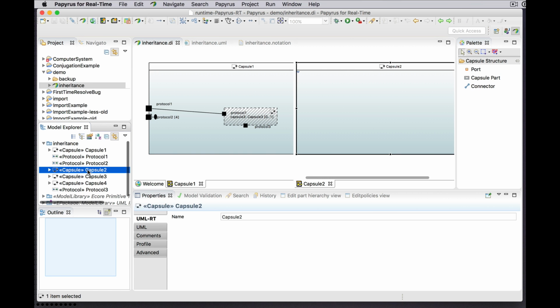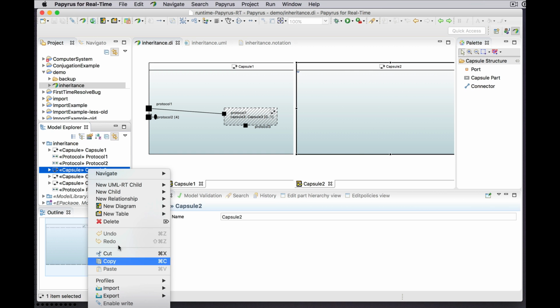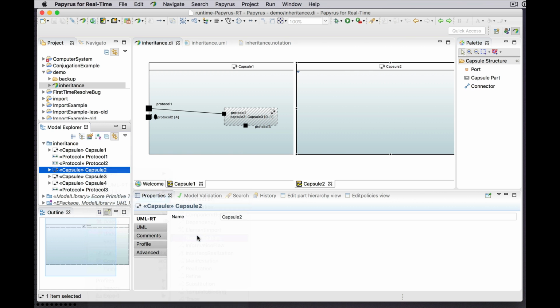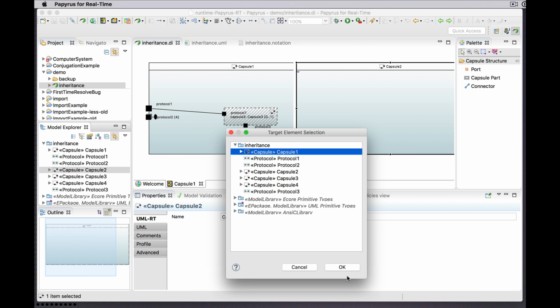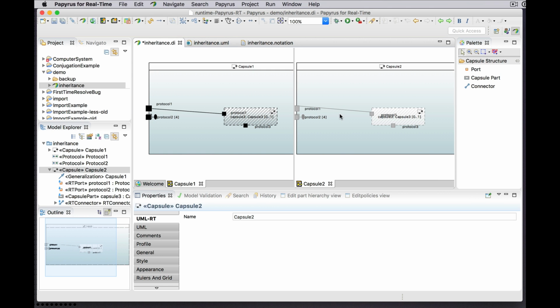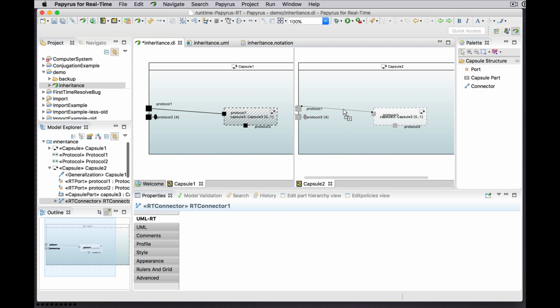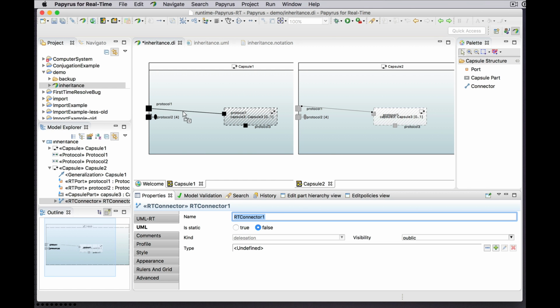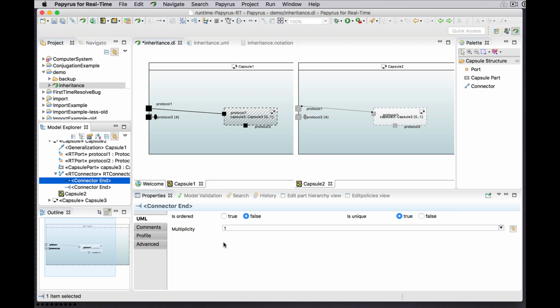So why don't we start as usual by creating a generalization relationship to have capsule 2 inherit from capsule 1. There we are. So now we see for the first time an inherited connector washed out in gray as we would expect. So we can look at some of the details of it. It inherits the name and other attributes. If we look in the Explorer, it also inherits connector ends with their multiplicities from the capsule 1 connector.